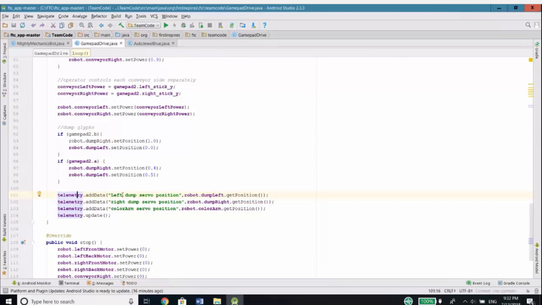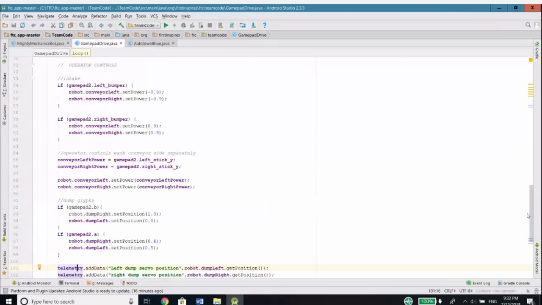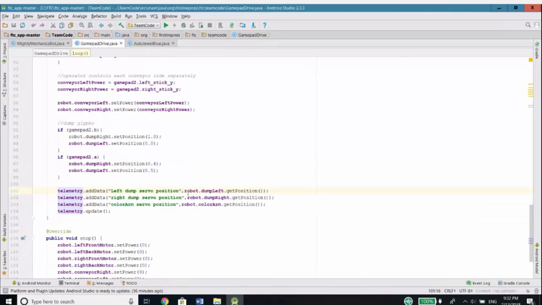So over here, while this entire method is running, you can see on the phone at the bottom that it should show the position value. I said to get the position of the left dumper servo and the right dumper servo, and also the position of the color arm, which was basically just the arm that had the color sensor attached to it.